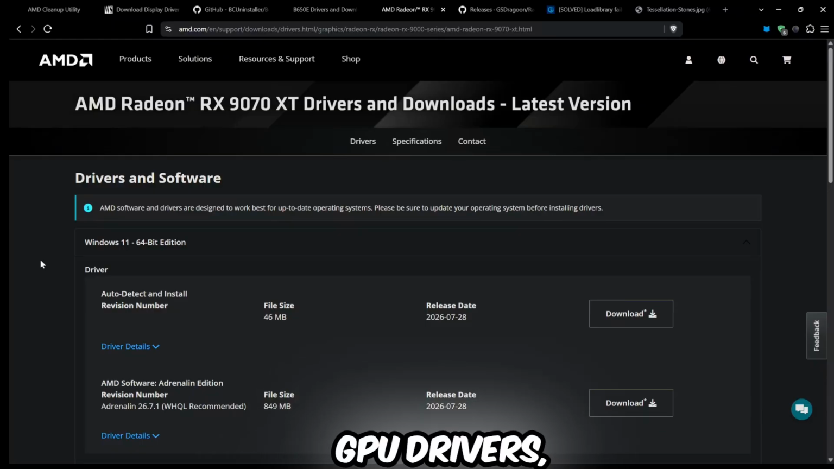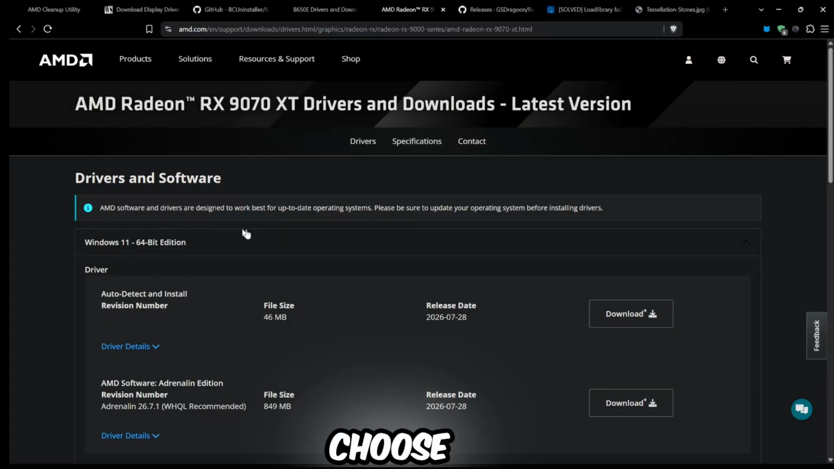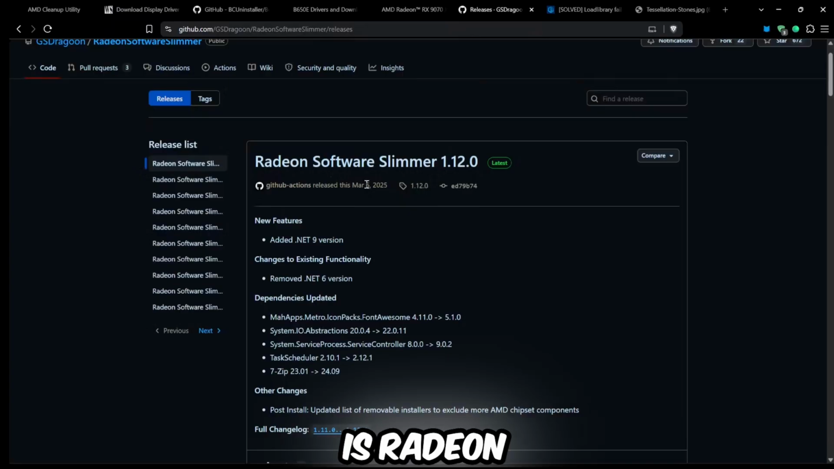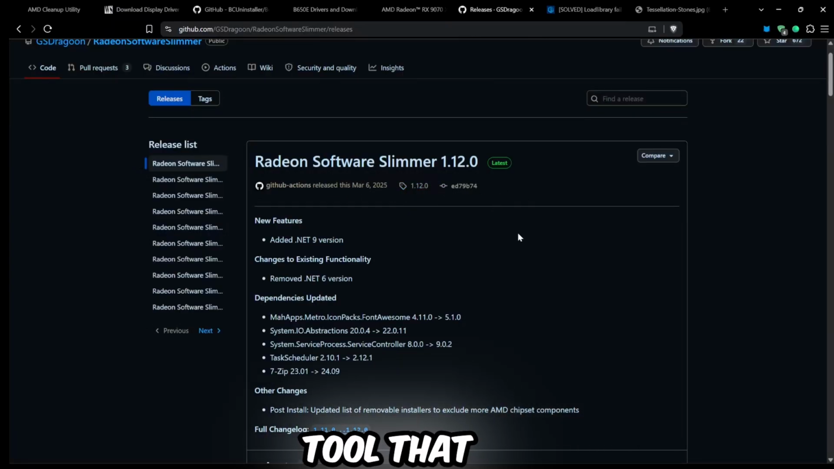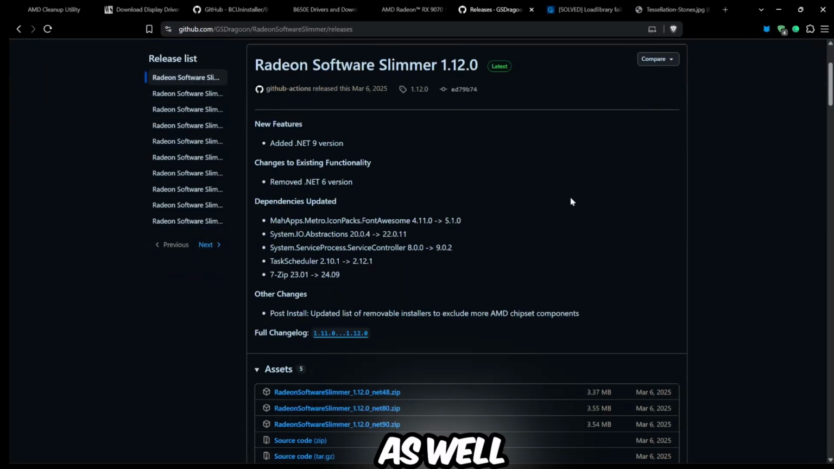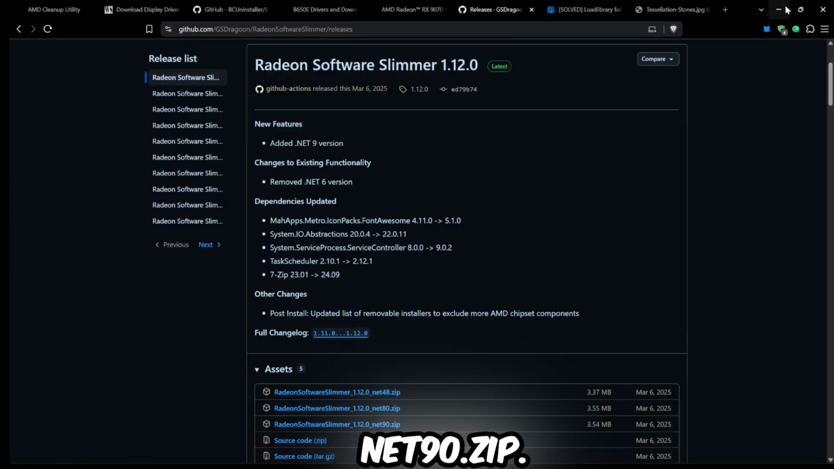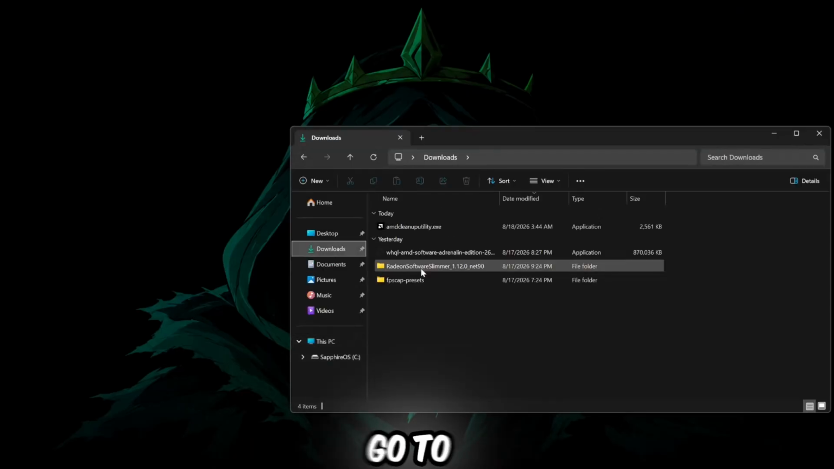For the GPU drivers, again, everyone's rig is different. Please choose whichever one of these is best for your rig. Upon downloading this, the next program is Radeon Software Slimmer. This is the debloating tool that we're going to be using to debloat the GPU drivers, as well as the Adrenalin app. The one that I like to click on is net90.zip.